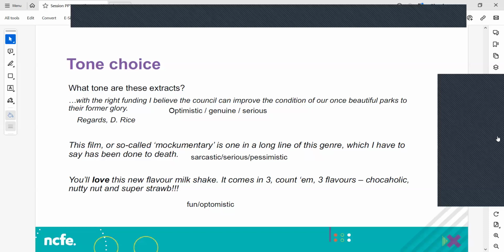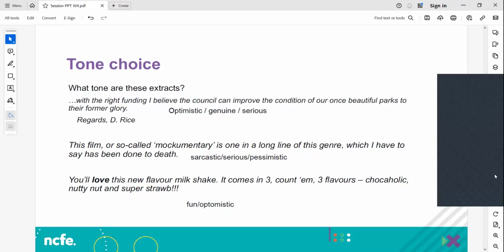Okay, so moving on. This film, or so-called mockumentary, is one in a long line of this genre, which I have to say has been done to death. So where's the sarcasm? What shows us that there's some sarcasm in that? What punctuation shows us that there is some sarcasm in that extract? So I'm looking for someone to tell me what's the punctuation that's been used in that extract that shows us they are being sarcastic.